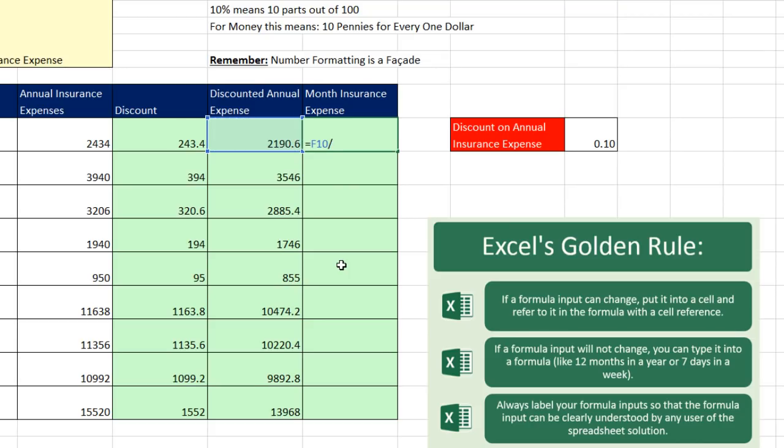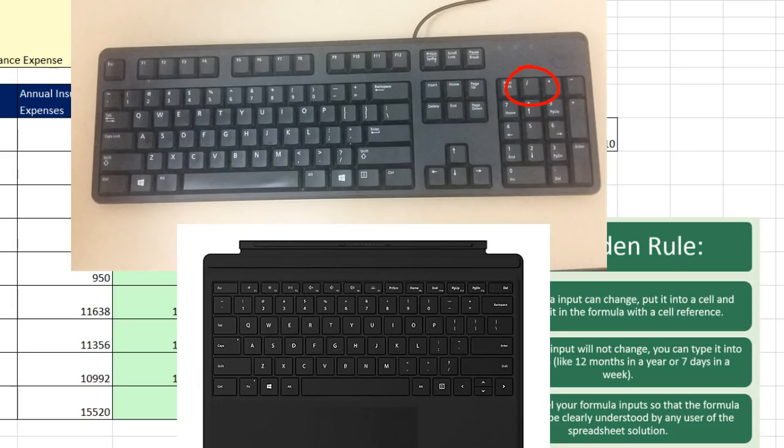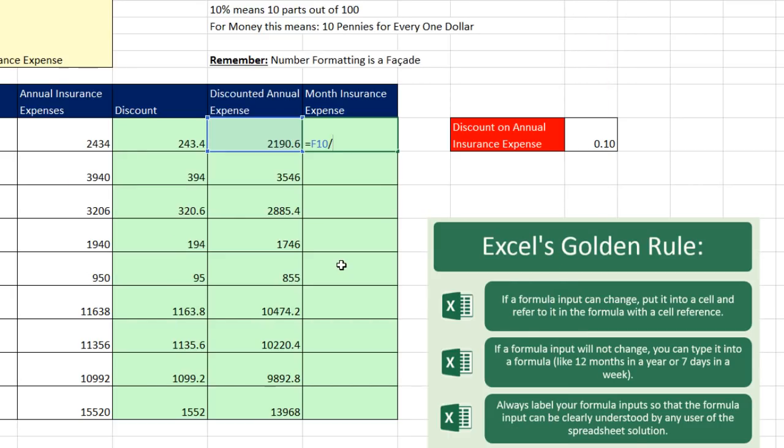Divide is / in Excel. You can either use the division symbol on the number pad, or it's to the left of the Shift key on the standard part of the keypad. Now, I'm simply going to type a 12. I am not violating Excel's golden rule because that's an example of a number that will never change. Control Enter, double click and send it down. Go to the last cell and hit F2.